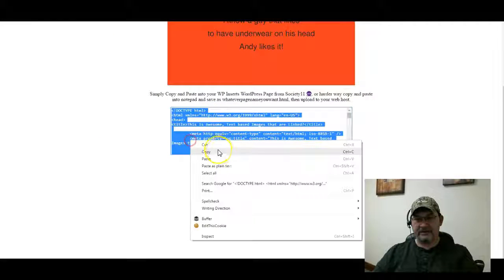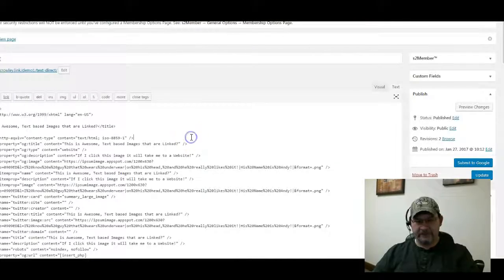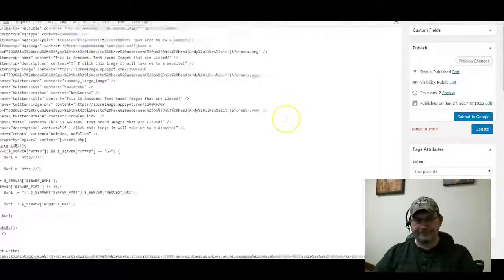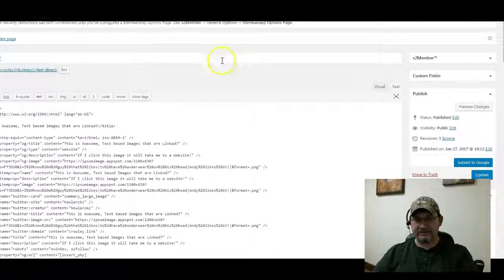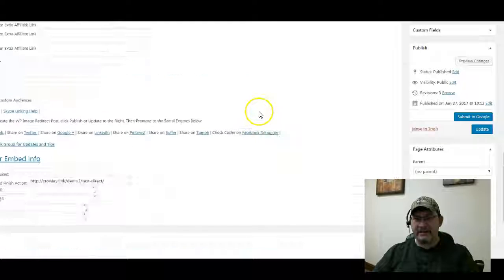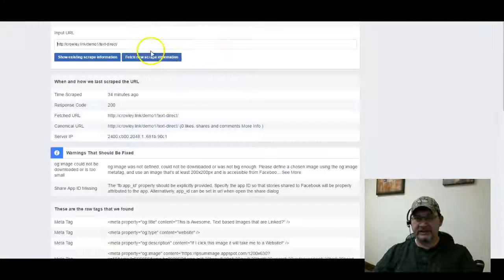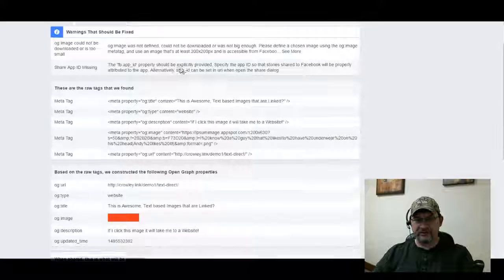And we just copy the code here. Come back over here. We're going to paste it in. And I'm going to choose Update. And then as soon as it's finished updating, I'm going to scroll down to the bottom. Now I have a Facebook debugger link here, and I'm just going to fetch it anew because the image changed from one to another.